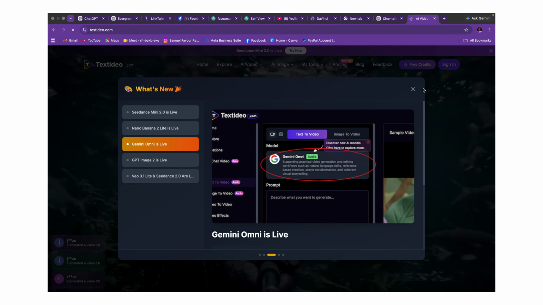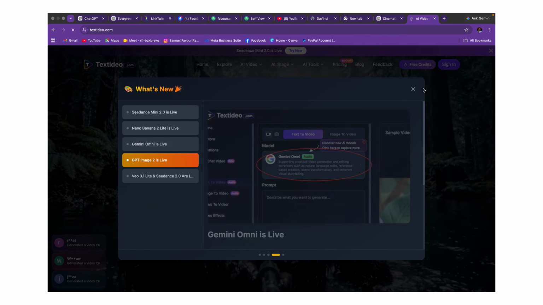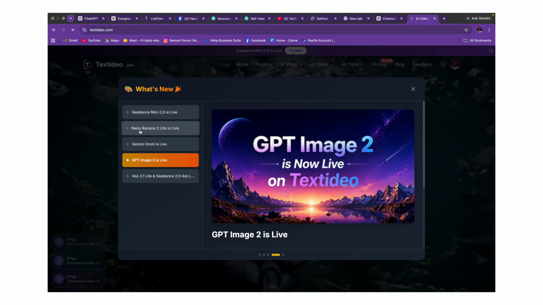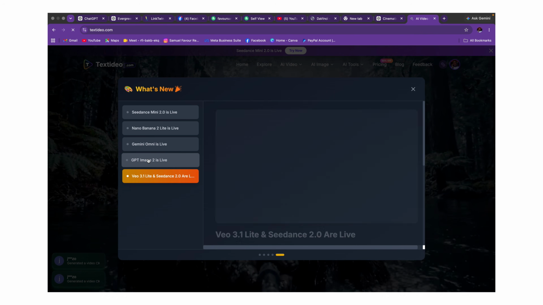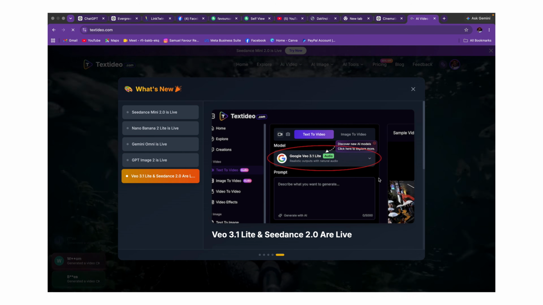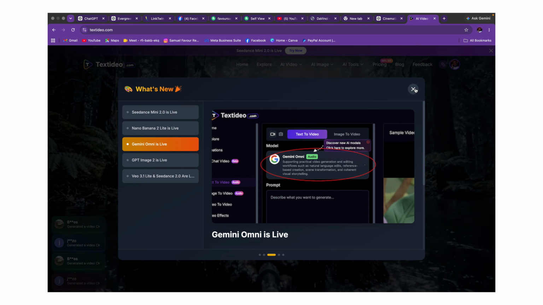Basically, this is what you see when you open the interface. You see Seedance 2.0 is live. You see Nano Banana 2 Lite is live. You see Gemini Omni is live. You see GPT Image 2 is live. You would also see VO3 is live too. But basically, this is not what we are looking for. So I'm going to close this.